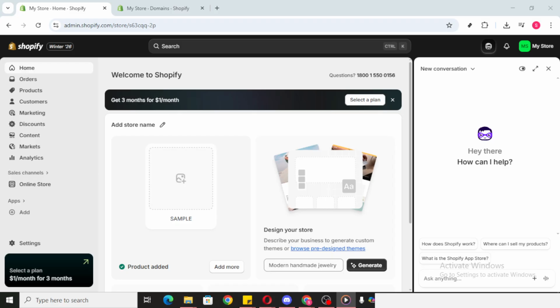First, open the Shopify website and sign in to your Shopify admin. You'll land on your store's dashboard. From here, look toward the lower left corner and click Settings. This is where you control most of the behind-the-scenes configuration for your store, including your domains.